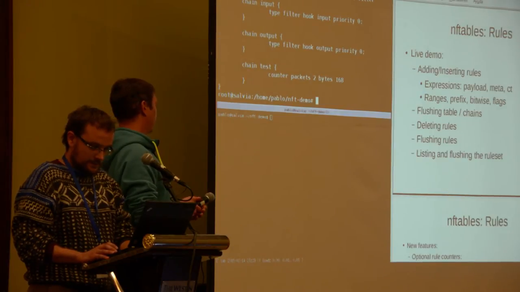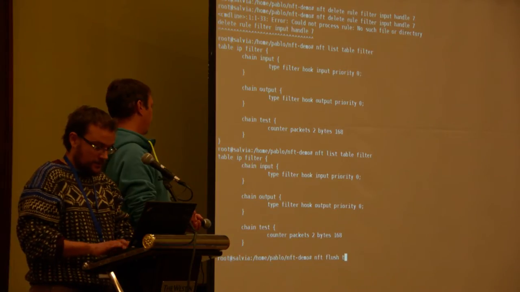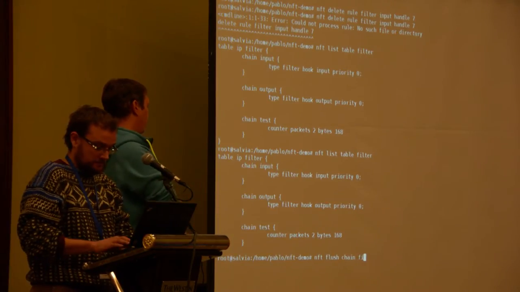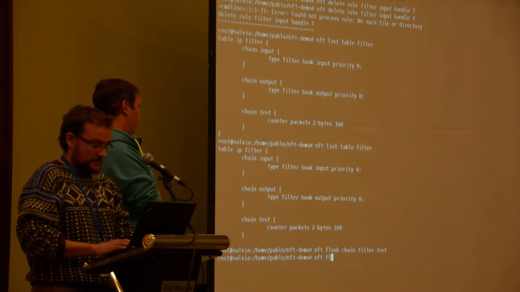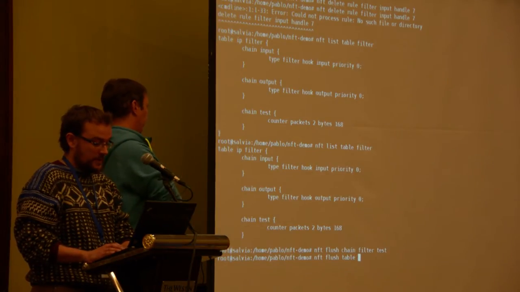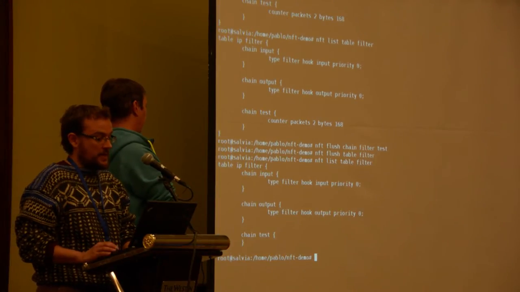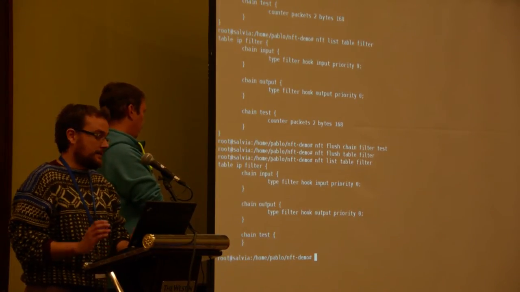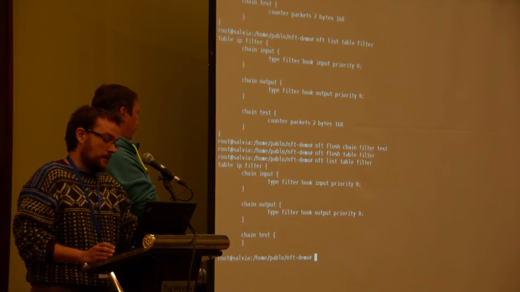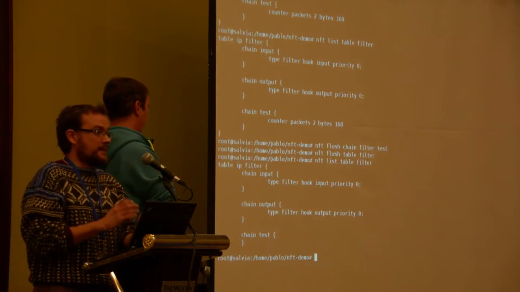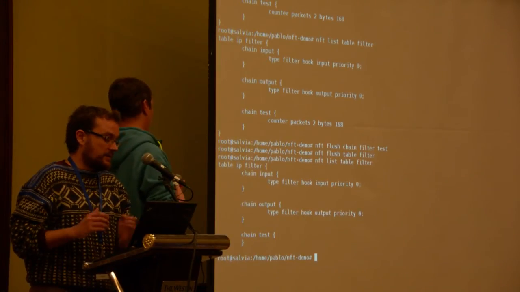So I was deleting rules. As I said, we can also flush per chain. This flushing, per chain or per table, always respects the table and chain configuration that we have created. It doesn't delete anything else. We are basically retaining the semantics that we used to have in iptables, so the user doesn't get confused if he migrated from iptables.